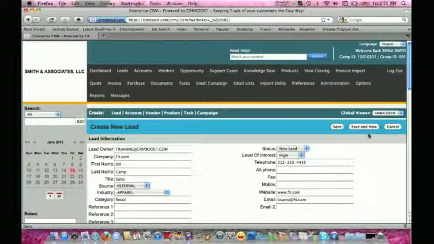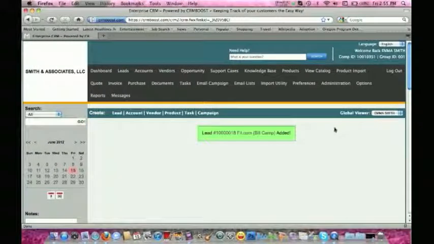If you have additional leads to enter, you may click the Save and New button, which will save this information and open up the same form so you may create the next one. Let's go ahead and click Save. You will get a confirmation that the lead was successfully created. This is how you create a new lead.